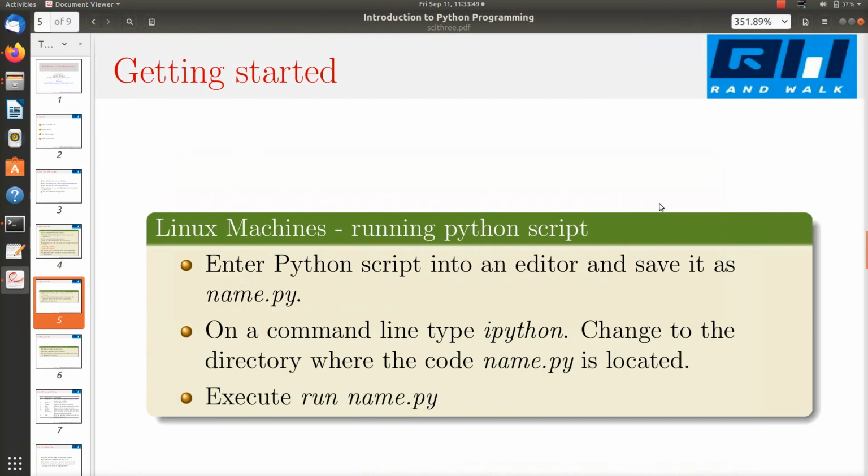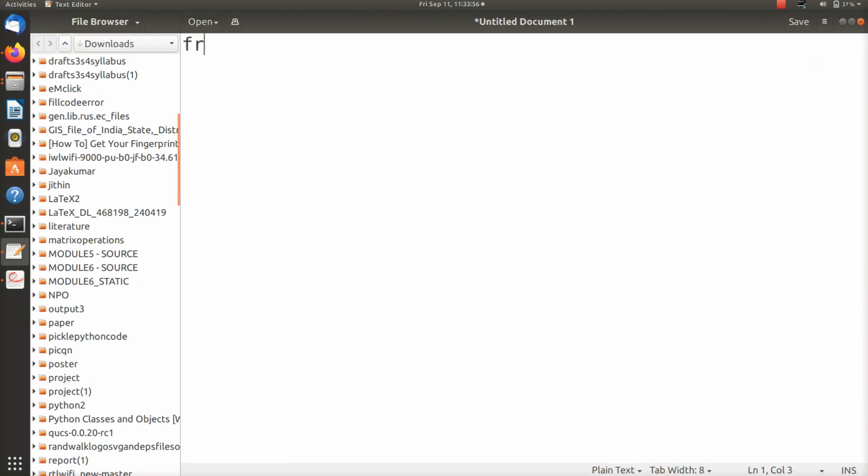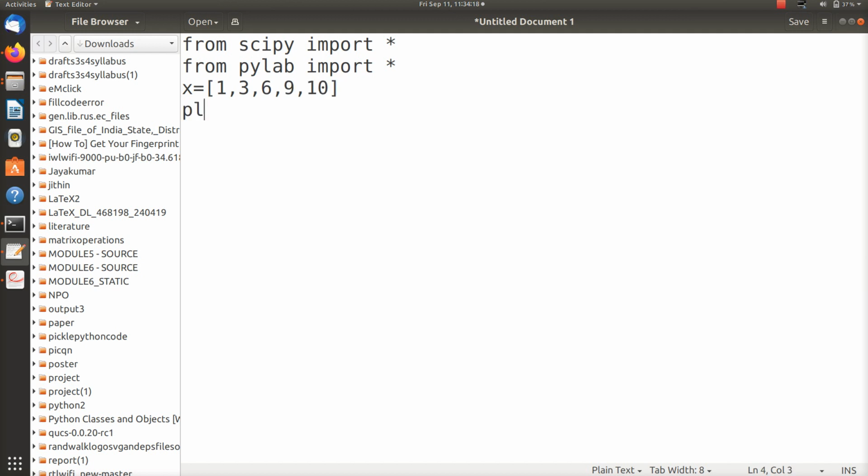I will demonstrate that using a text editor; I use gedit here. I type here: from scipy import star, from pylab import star. So x equal to 1, 3, 6, 9, 10. Then plot x. Then grid on.